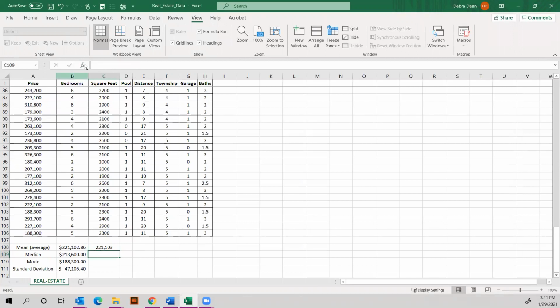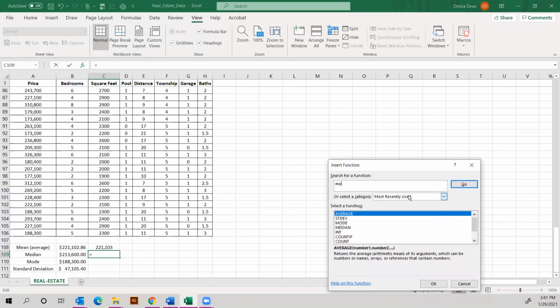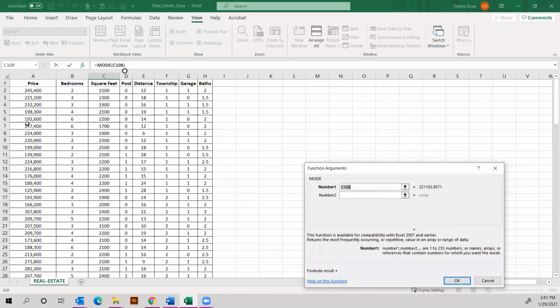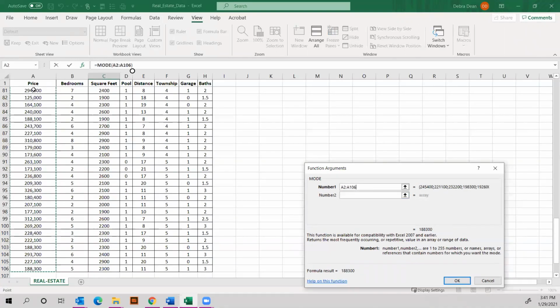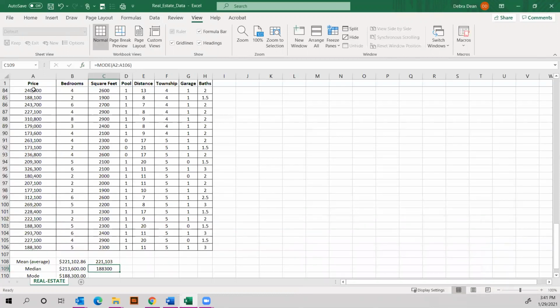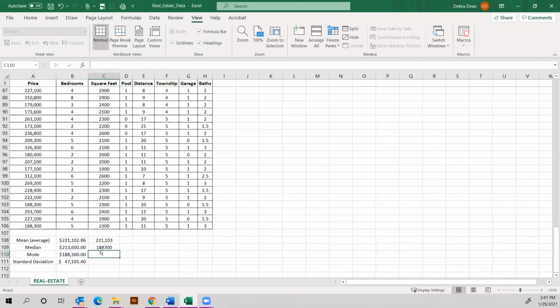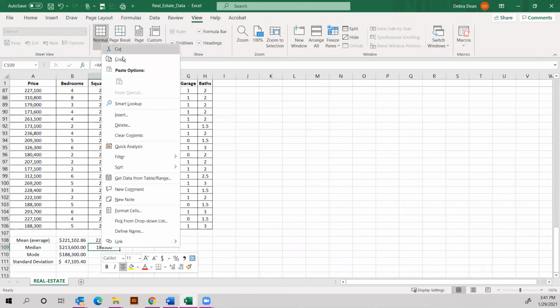Now, if you want to do mode, the same thing, come up here to the insert function. We'll type in mode. There is a mode function, so you just click on that. Same process, you go back to the top, highlight your first cell of data, and you can use shift, control, and down arrow key to get to the bottom real fast. Basically, it's just copying that first column of data. Hit OK. And that's our mode. Actually, that goes down here. I put it in the wrong spot, so let me move that.